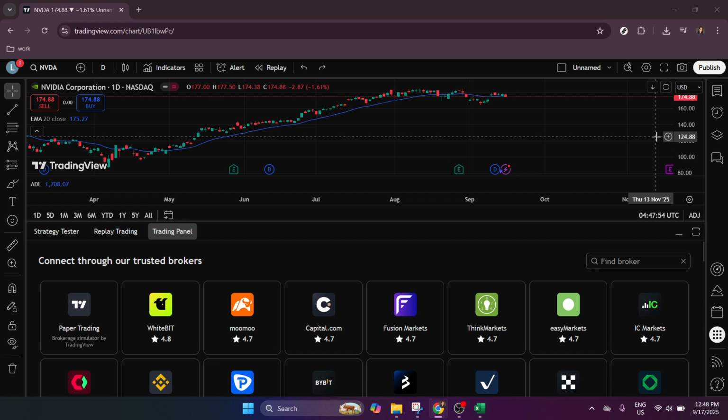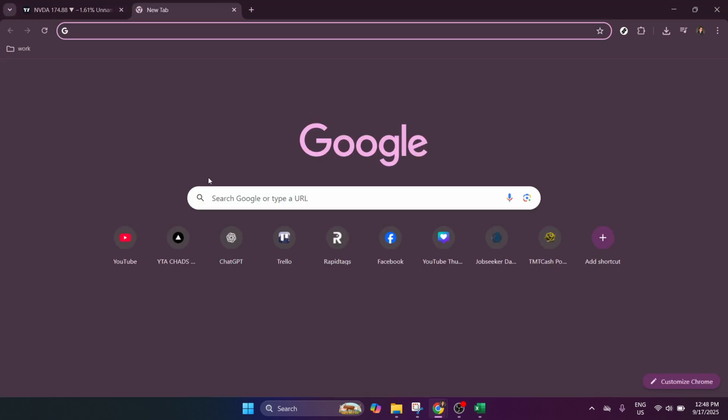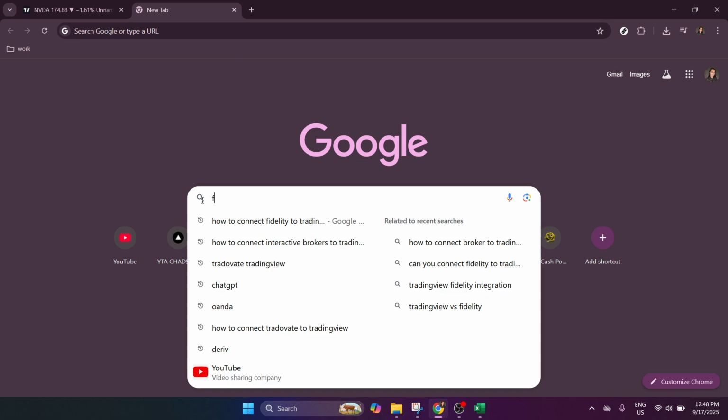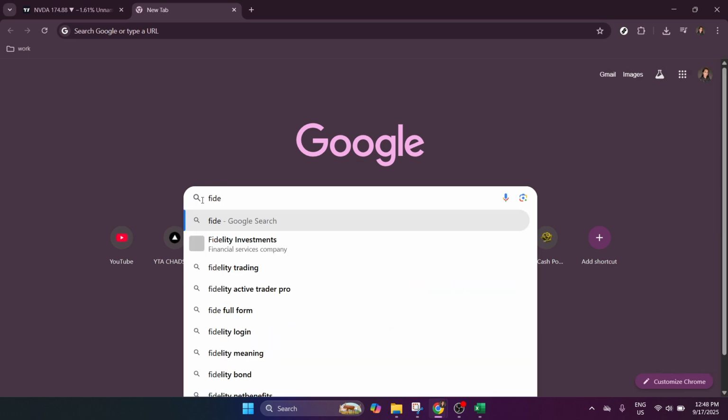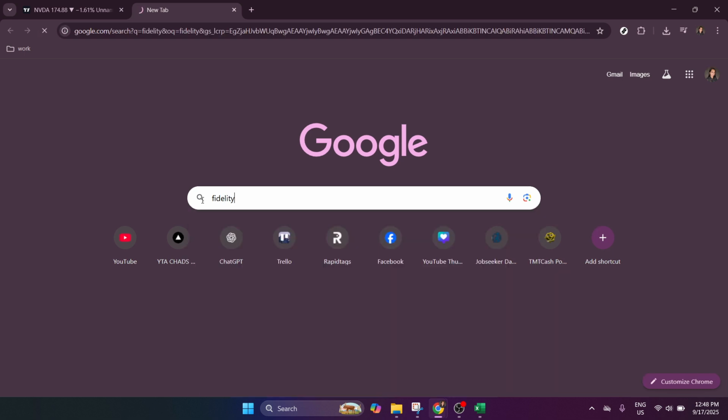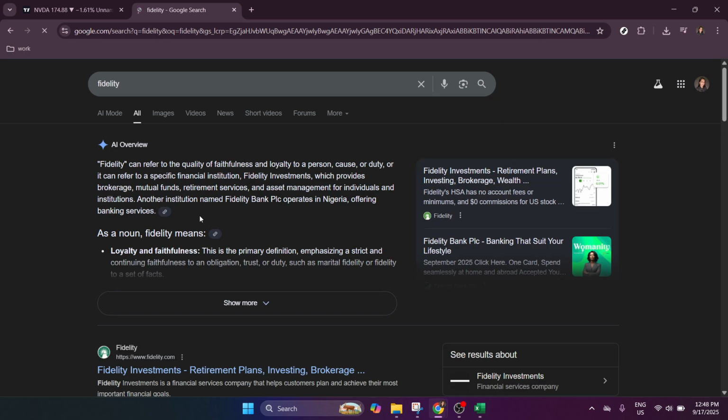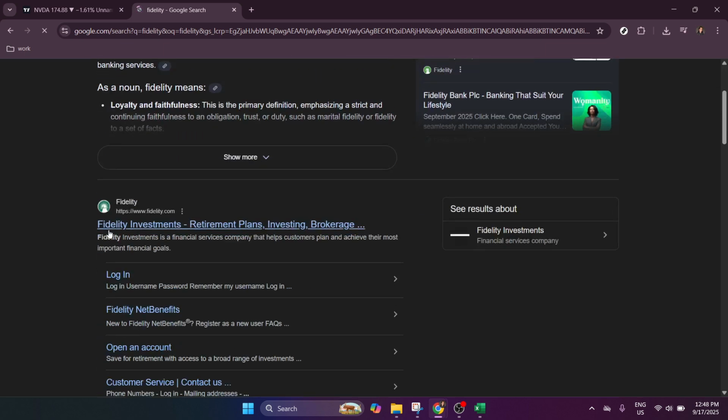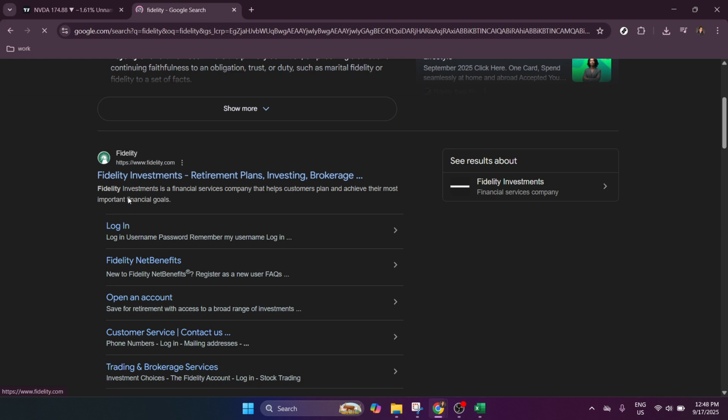Let's get started. Currently, Fidelity doesn't offer a direct connection to TradingView. This might seem like a setback, but don't worry, we'll discuss some great alternatives. Not having a direct link doesn't mean you're at a standstill. It just requires a little creativity to get everything working smoothly. So let's explore these indirect methods that'll help you use both trading platforms efficiently.